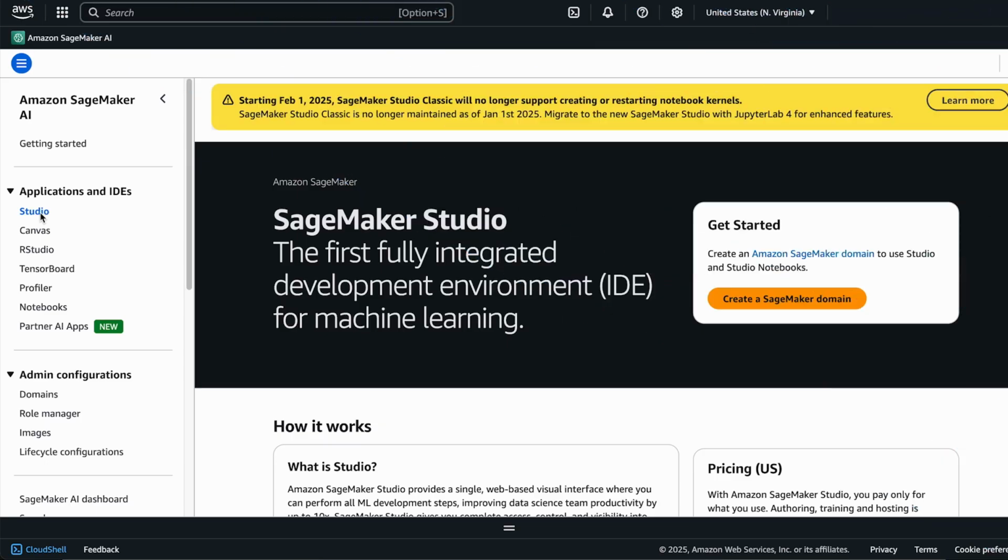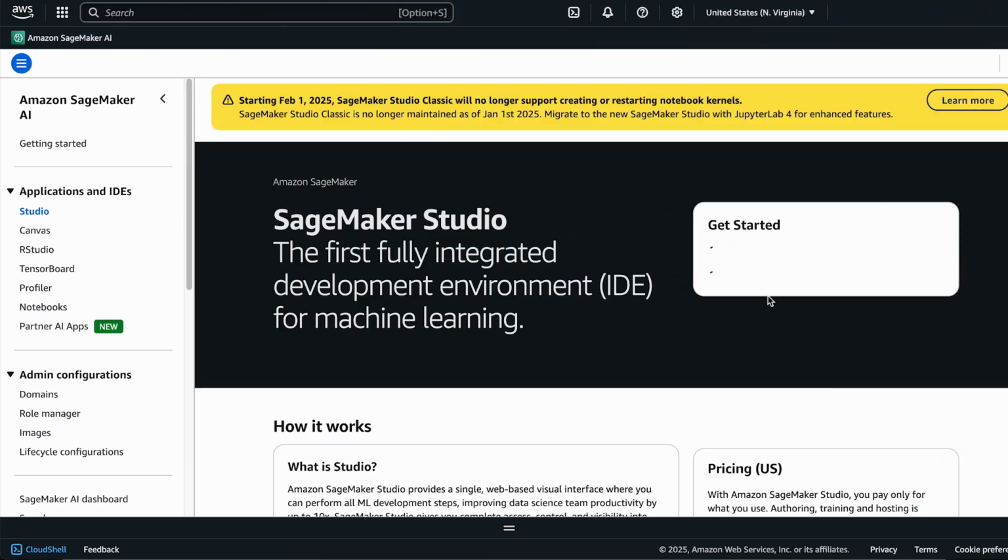Today, I'm going to show you how to resolve the ModuleNotFoundError when using the Sparkmagic kernel on an Amazon SageMaker Notebook instance. Let's get started. Please note, for the purpose of this demo, I have already set up a SageMaker Studio domain.